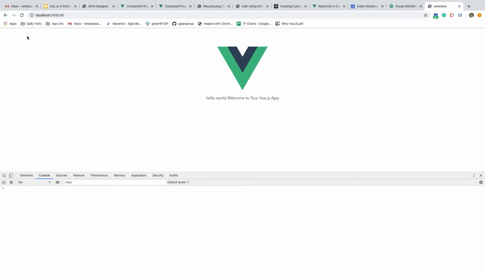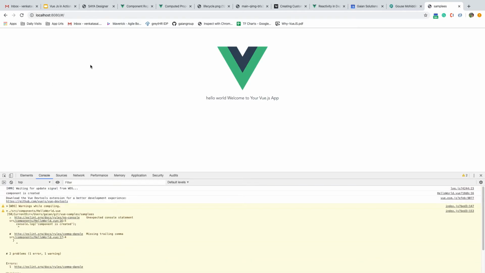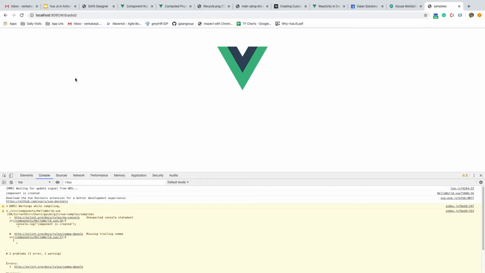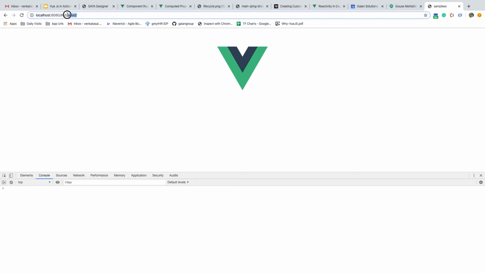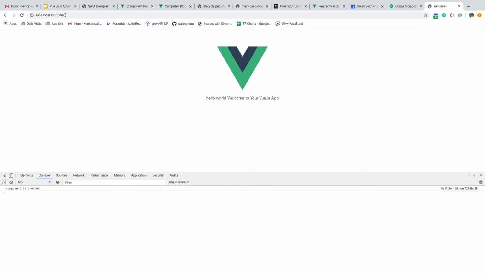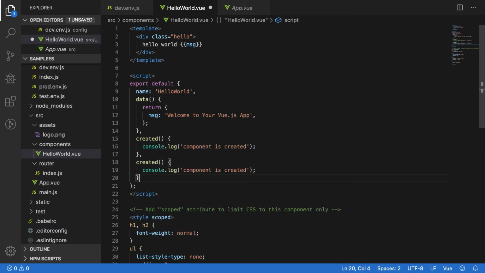Here you can see the component is created. If you open another route, it will not be created. Again, if we go back to the same route, the component is created. Whenever it is created, it will call the created method, and I will write the destroy method also. Destroyed, component is destroyed.